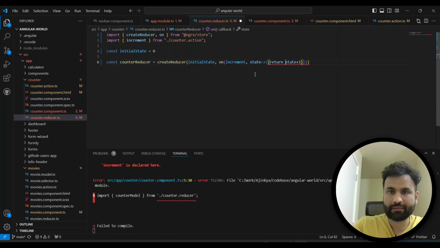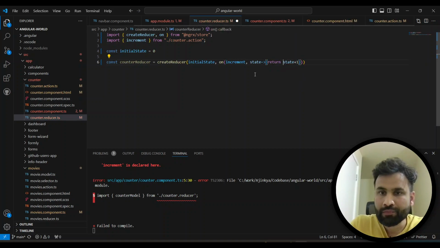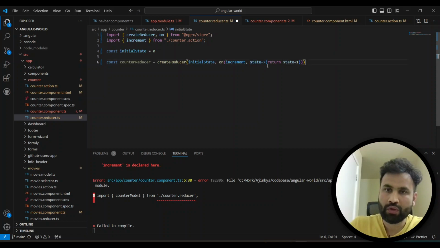And if I just add the return statement here, I'll just remove the round braces. Cool. So it is returning state plus one. Since the value of state is zero, for the increment, it will return state plus one. Cool. So this is my first condition.